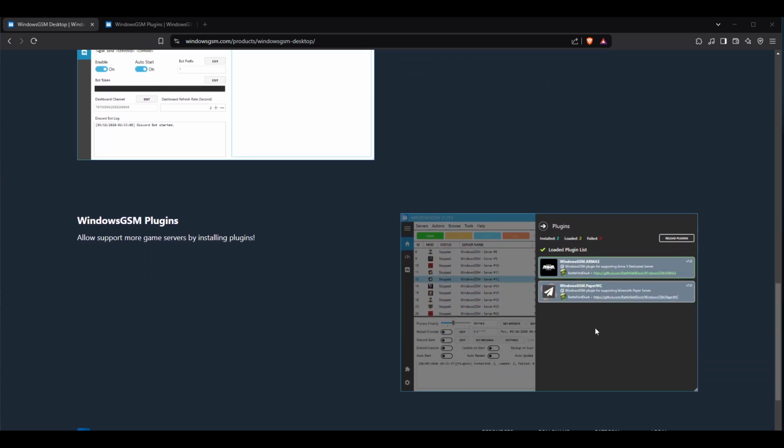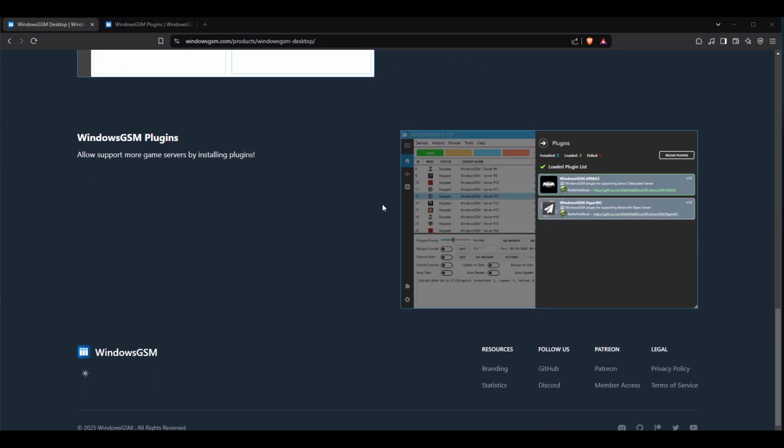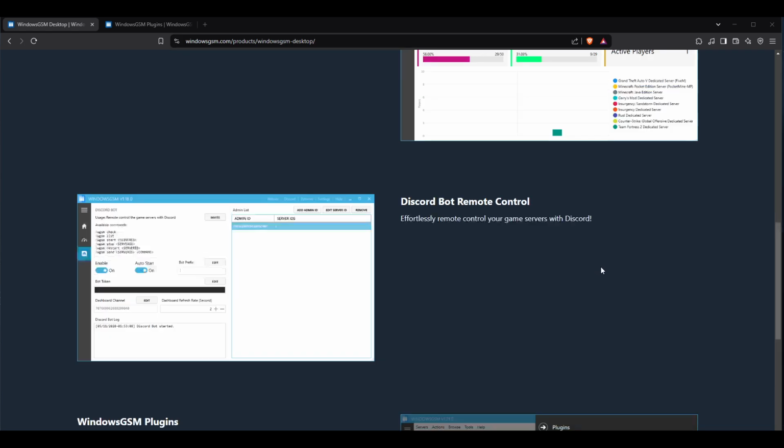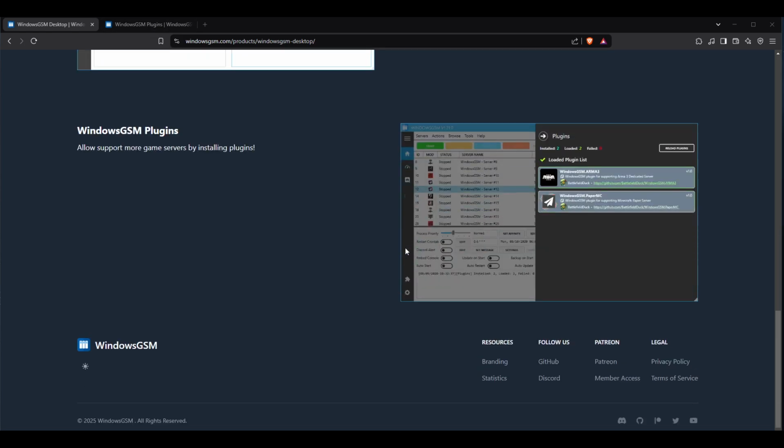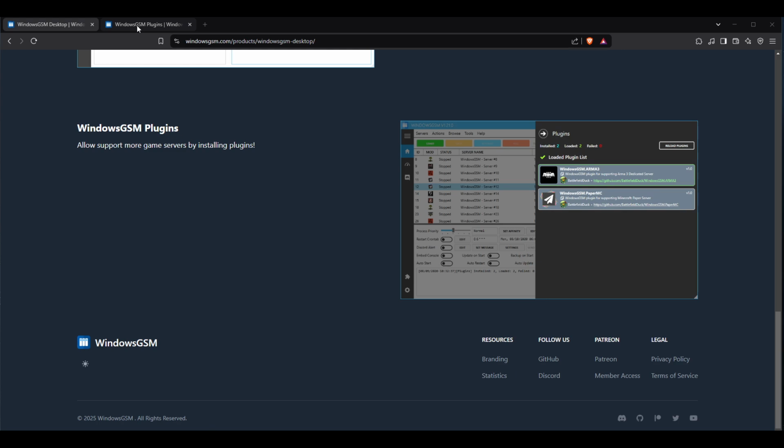Also, you can upload plugins made by other people. I'm going to show you all the plugins, because I made a bunch of plugins, since not all the game servers, even the latest ones, are supported. So the developer makes code that you can upload, or another plugin developer can make their own plugin to upload for the server.